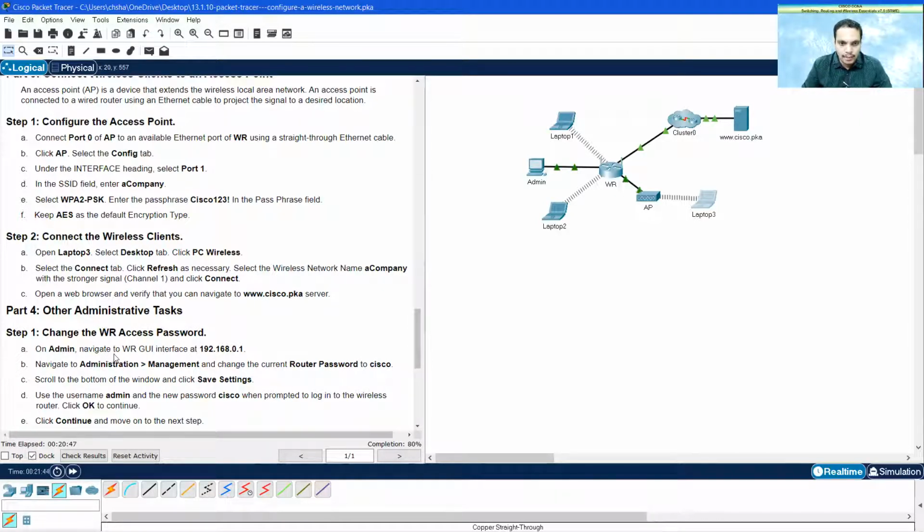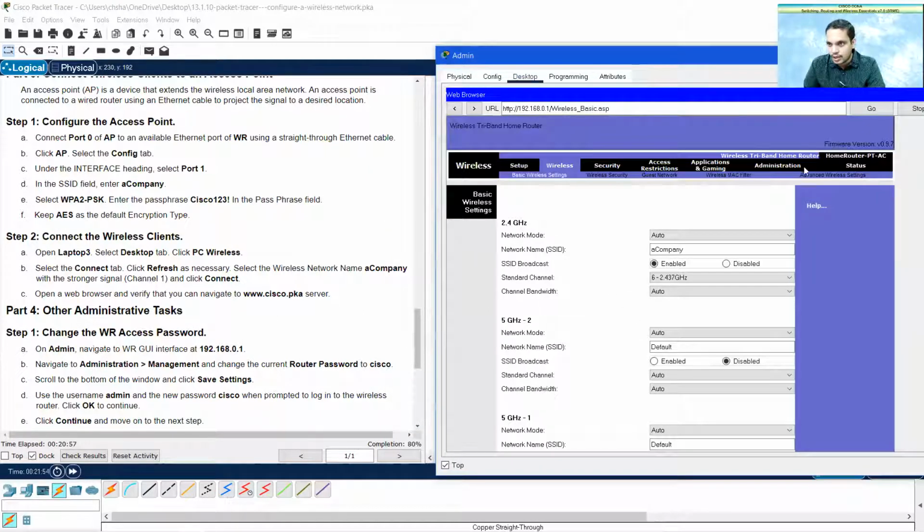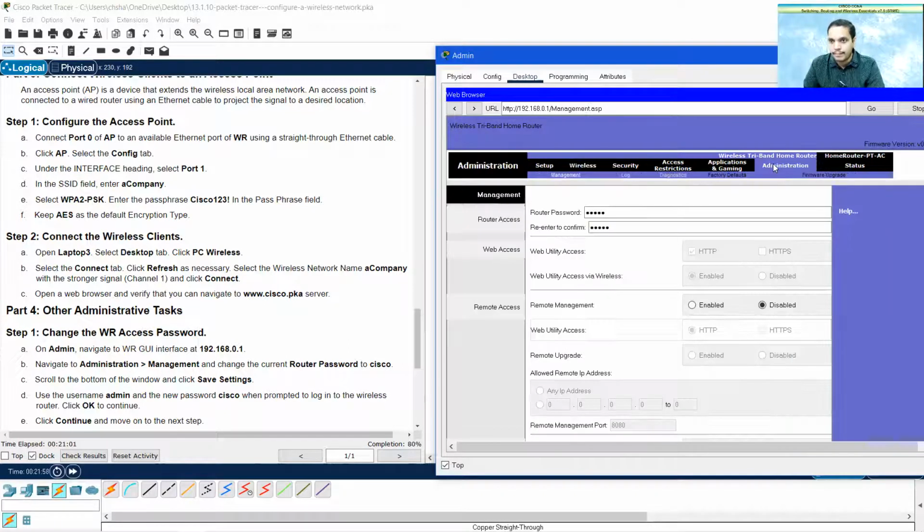It is asking me, on admin, to navigate to the WRT GUI interface. Okay, we have to do the same thing. It's already there. Interface, navigate to administration. You can see there is an administration tab over here. So go to the administration tab, and it is asking me to change the current router password to Cisco. Earlier it used to be admin, right? Now it is asking me to change the password. I'm changing it to Cisco, and confirming it as Cisco.